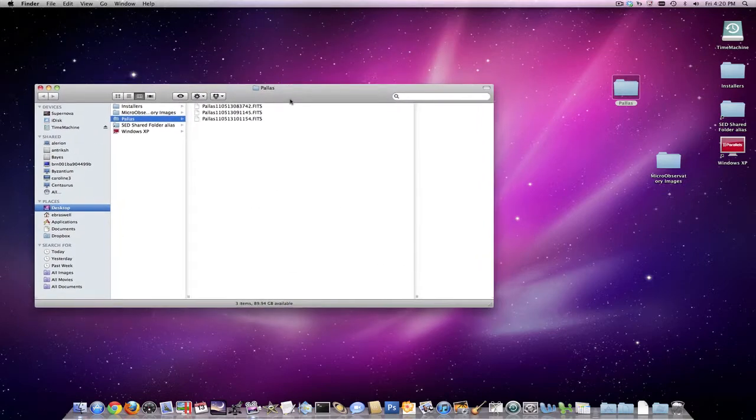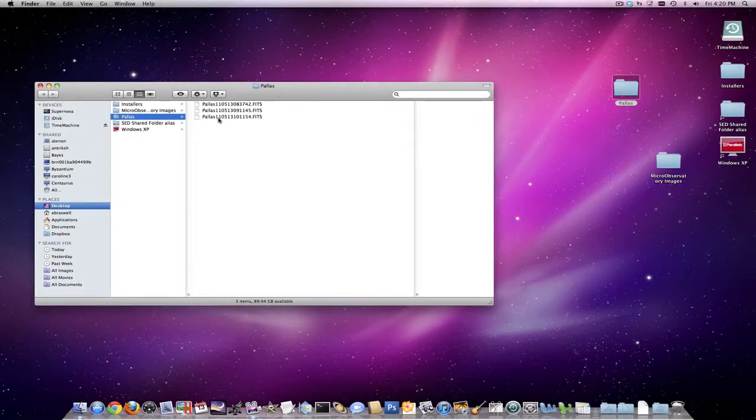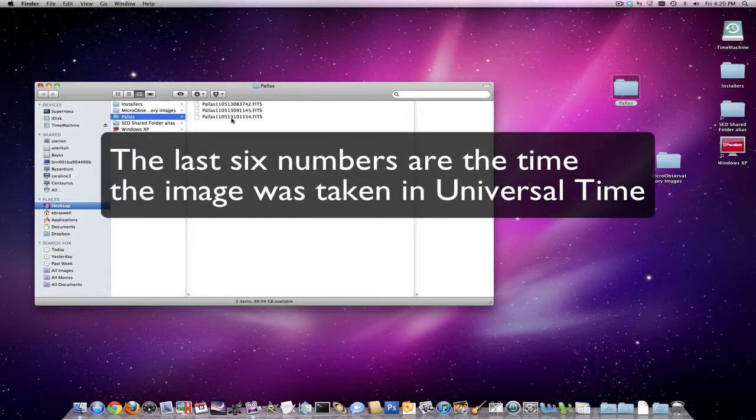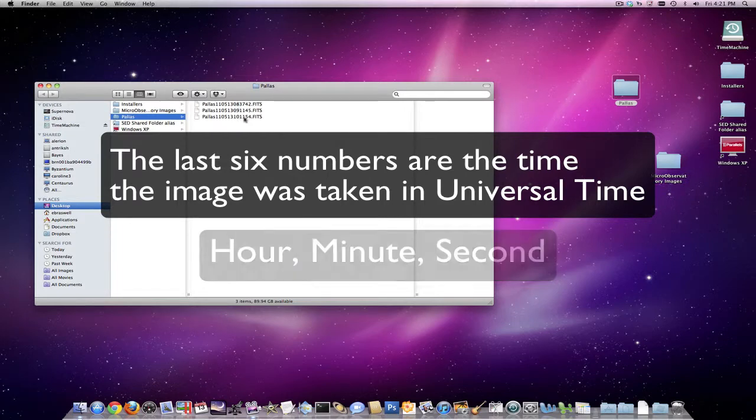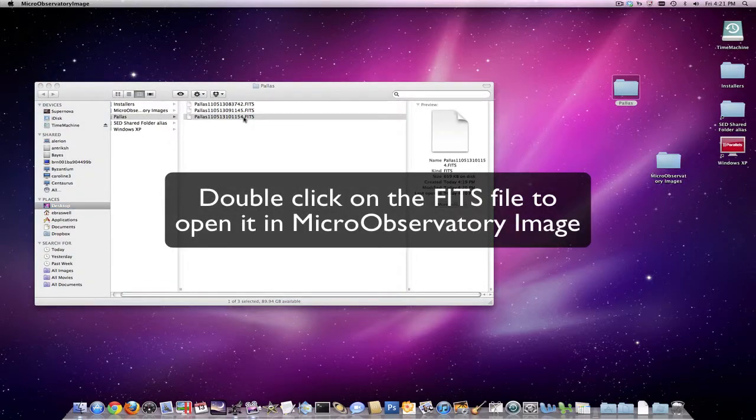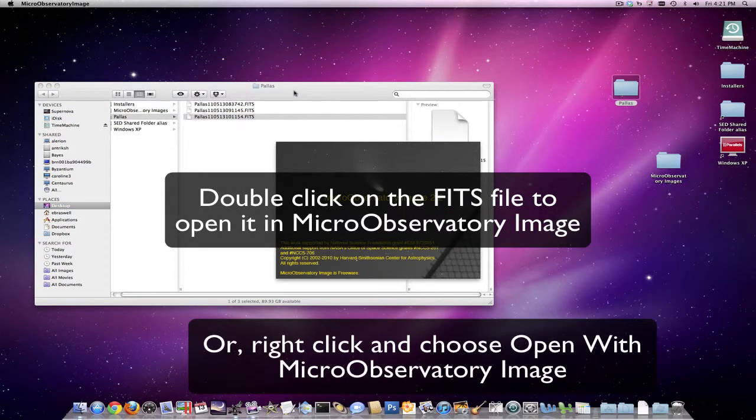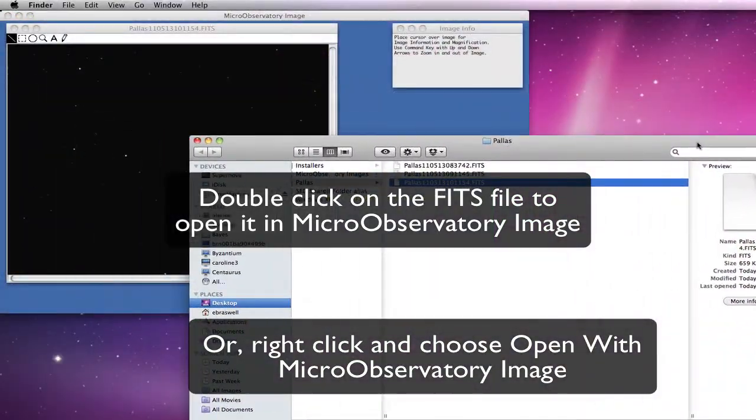The first few numbers are the date that they were taken. And the last 6 numbers are the time. And these are the important ones we're going to want to pay attention to. So the last 6 numbers are hour, minute, and second. And so we're going to double-click on the FITS file to open it up in MicroObservatory Image.